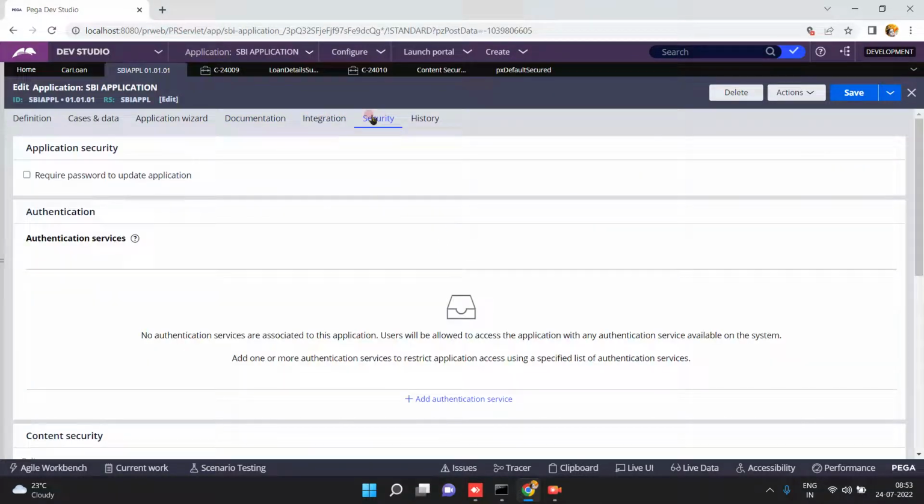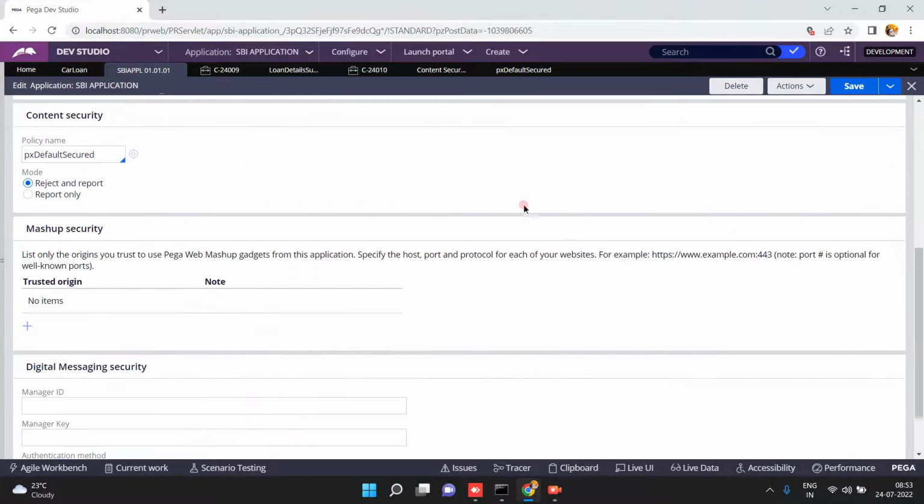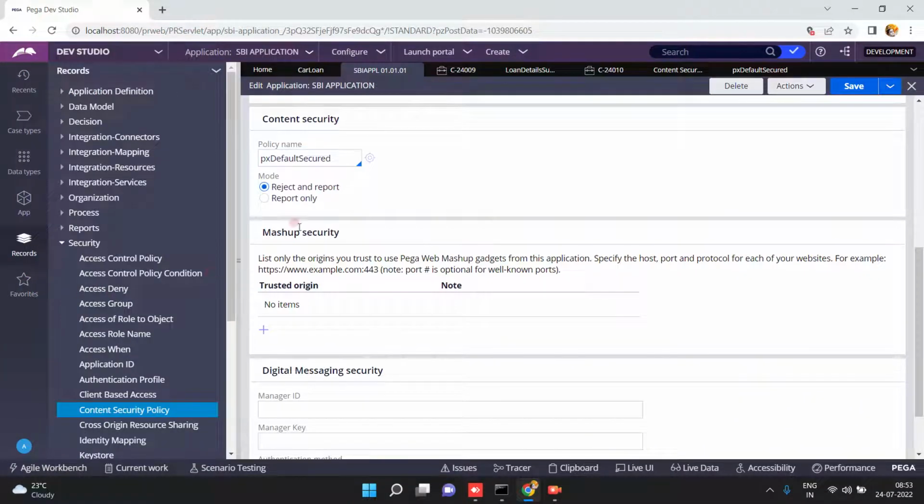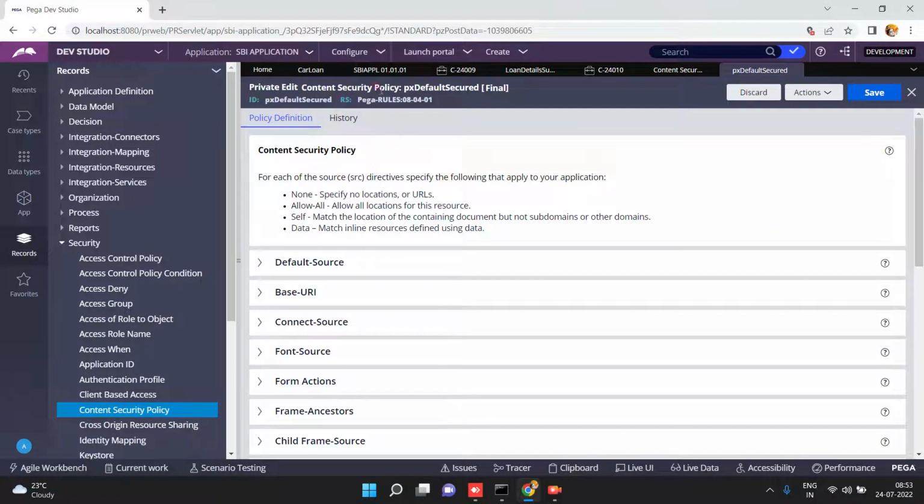What is this integration? So what is this security tab? I already explained about application security, which requires a password to update an application. So here, what is this content security? Even PEGA is providing a beautiful solution, right? Just click on the down arrow, open this one. Okay, what is this content security policy?